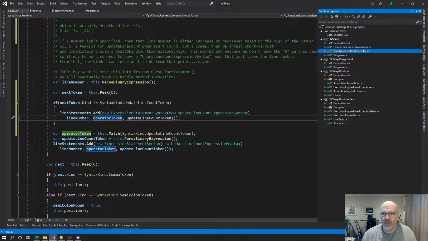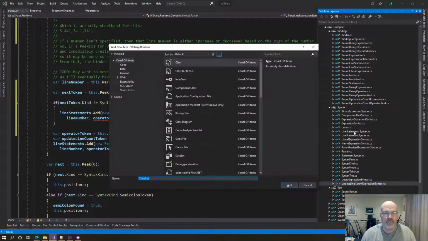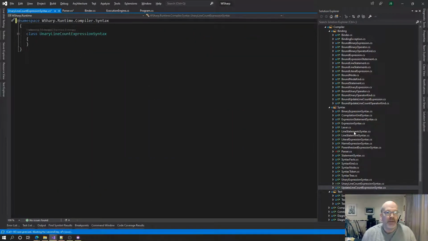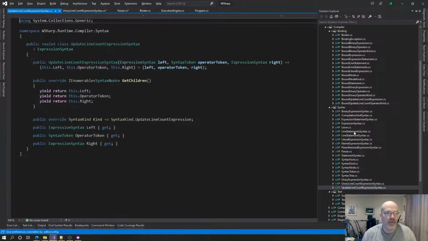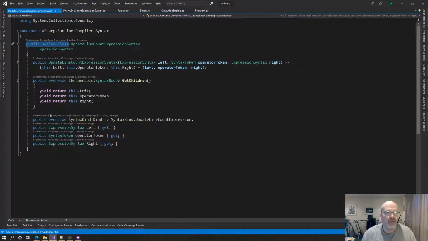I think what I should do is, I have an update line count expression syntax, and I don't want to try to have like 2 constructors for it. That doesn't feel right either. Yes, unary line count expression syntax. I already had thought about that. So let's do that. Okay. And we're going to take the same thing as an update line count expression. Get off of there.